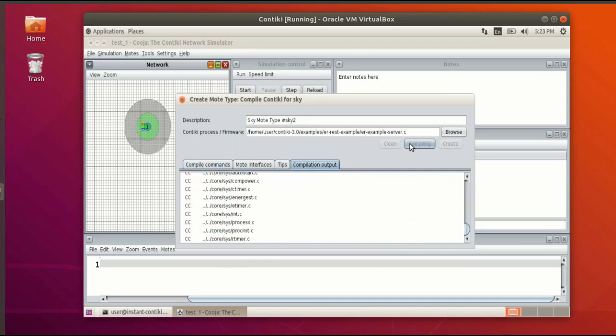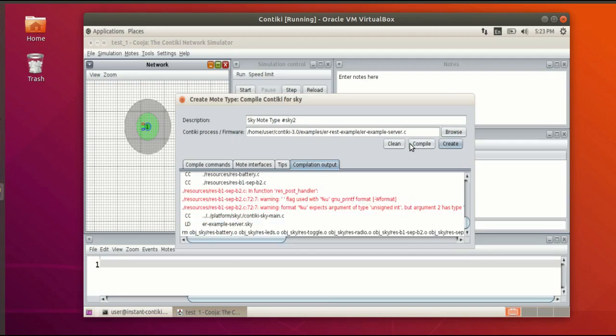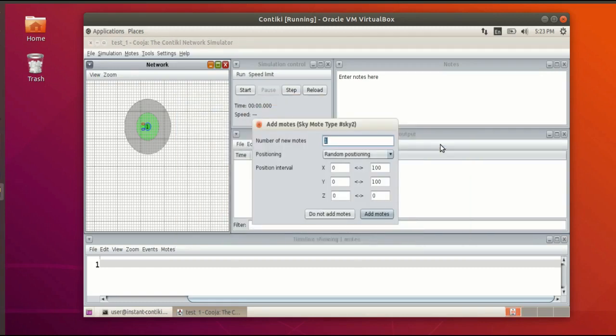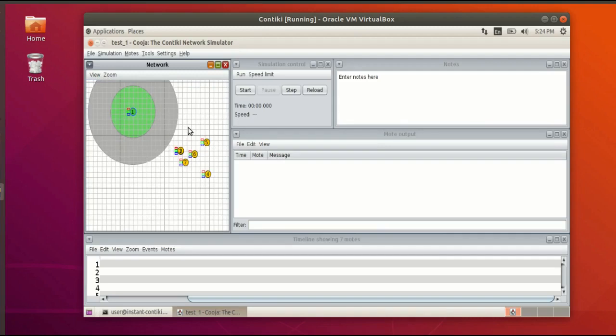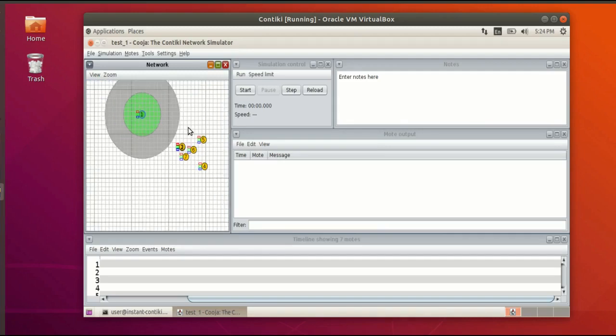Actually, this program will implement the CoAP protocol. You can see this compiled successfully. These are warnings, so you can ignore them, and creating. In this scenario I'm using 6 nodes, with random positioning, or otherwise you can choose manual positioning also. I'm going with the default option, random positioning. So you can see that my 6 motes have been added.